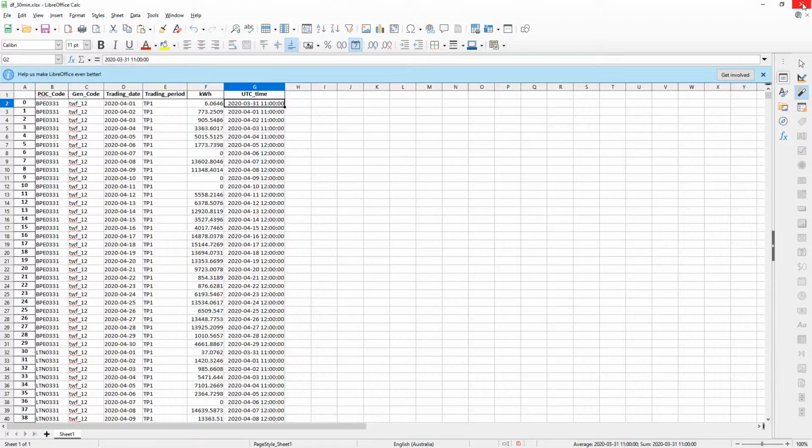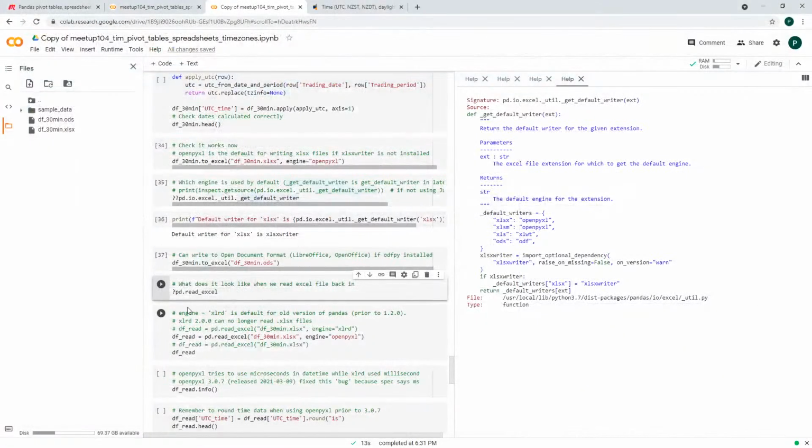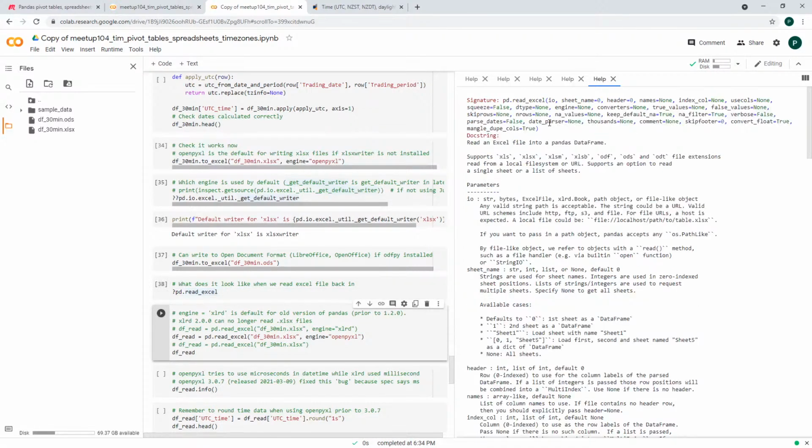because our next exercise is going to be reading it back in. So what have we done? We've done that. Yep. So this one here, read Excel. So let's have a look at the help for reading Excel.